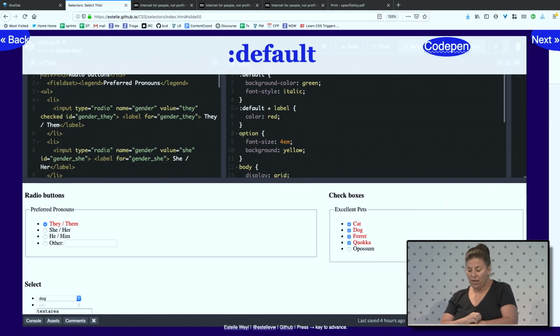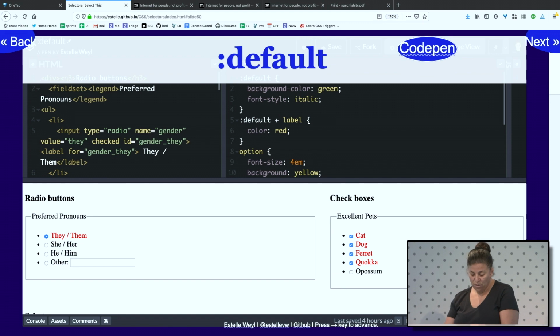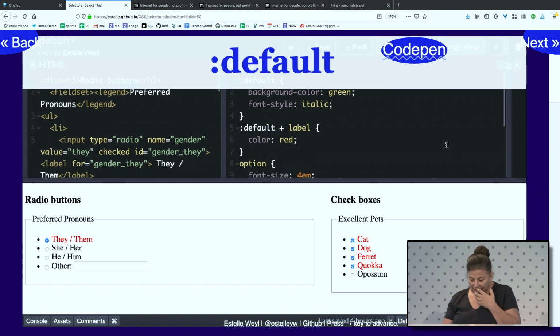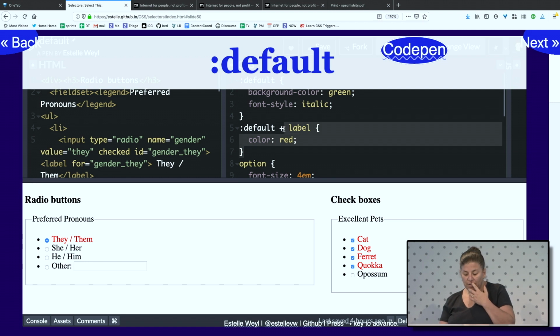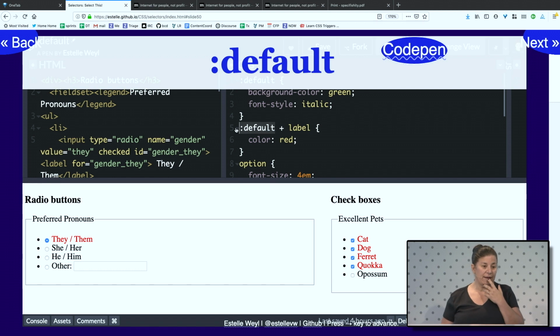Okay, then we have one that few people understand, which has been around forever. It's called default. And so basically I said, if it's the label that comes immediately after the element that is default selected, make it red. So you can't really style some form controls like checkboxes or others that would be the default value, right? So what is default selected?